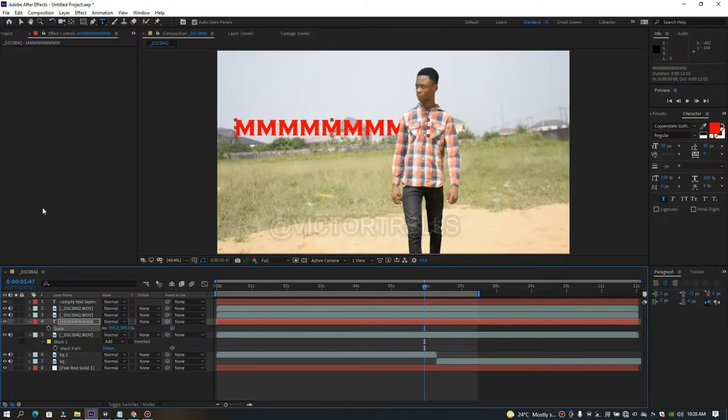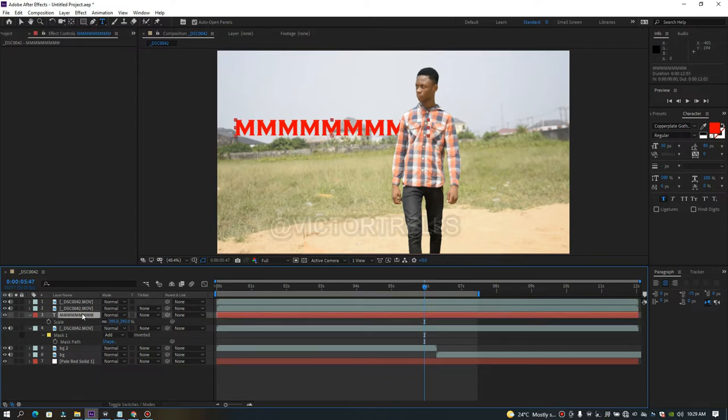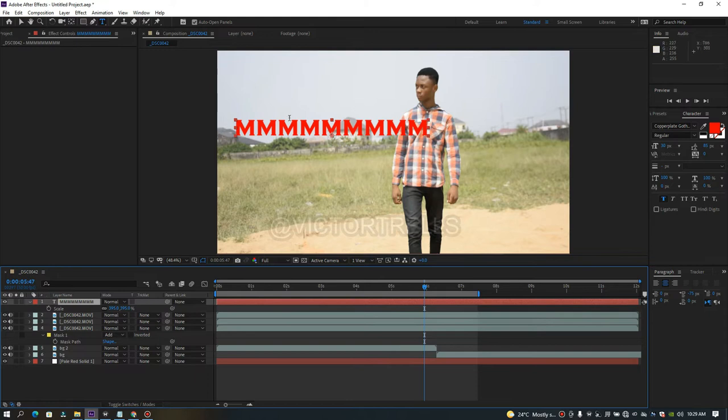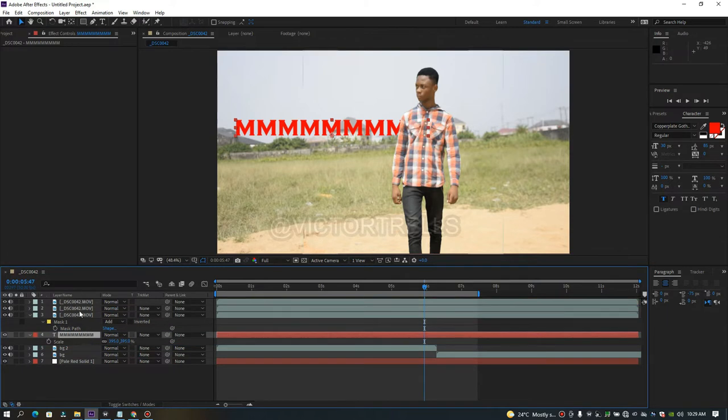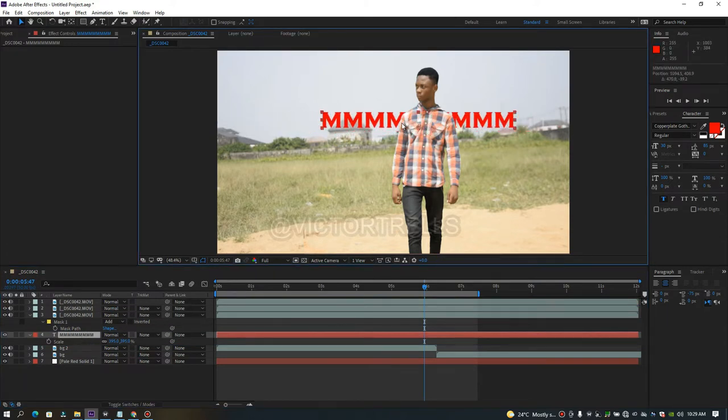You can actually see, for some of you, your text might be at the top layer and it's going to be looking something like this. So all you have to do is drag it below the video layer. These are the three video layers, so it should just be here, so it can sit behind him. Now you see it's actually looking good. So now let's move on to the advanced composition.